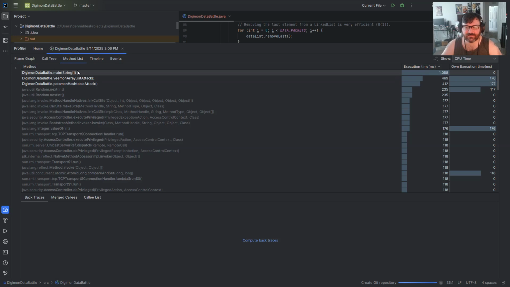So it is taking the largest amount of execution time. The whole program itself took the longest amount of time, but it looks like, just barely, in own execution time, VMon took longer than Patamon. Over here, own execution time, I'm not sure what that reference is, but it looks a lot closer, and Patamon took a little bit longer. But for the overall execution of the program, VMon took the longest, or rather, the ArrayList took the longest amount of time to run.